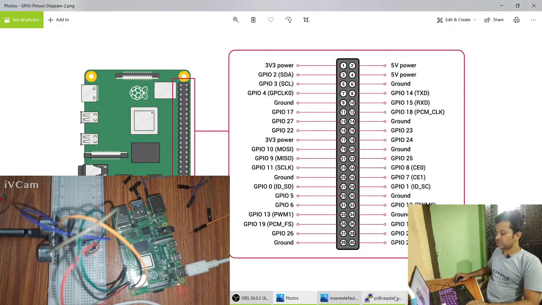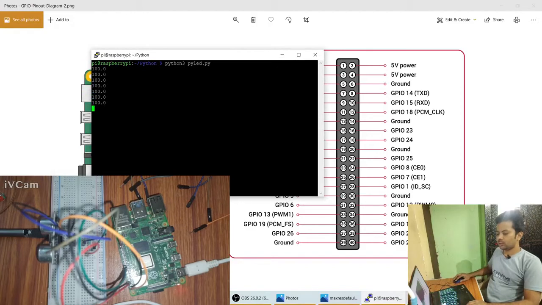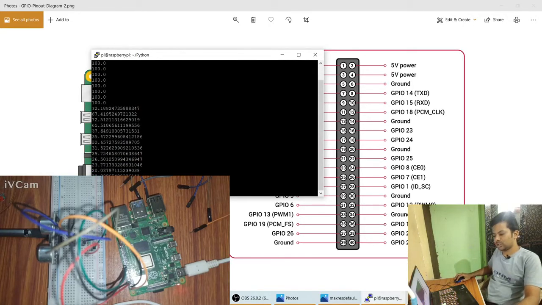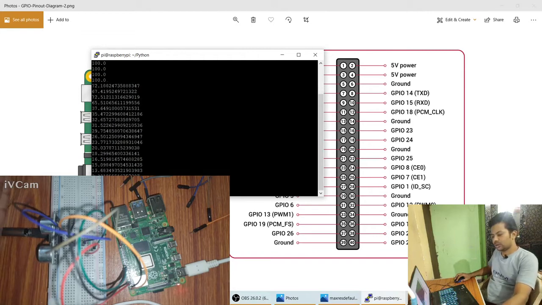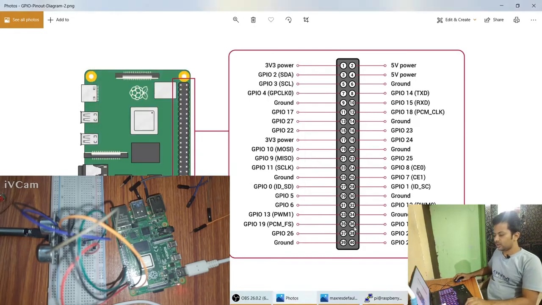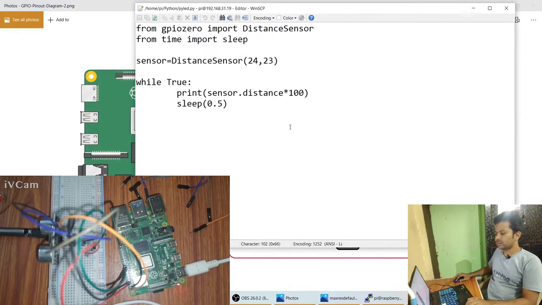So let me check if it's running fine or not. I'll just say python3. Okay, it's giving me outputs like 100. Let me make my hands near. Okay, see, the values are decreasing very fast as I make my hands closer to the object. So yeah, it's working very well. Let me just end it. So this is the code for the distance sensor.